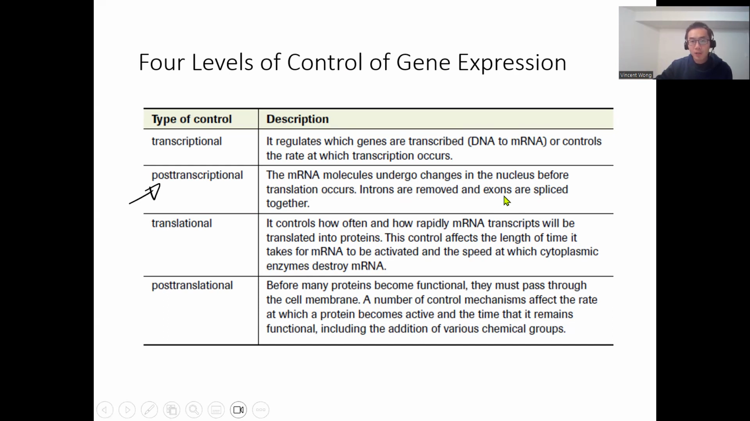You can remove the introns and join the exons together. In some cases, you can actually choose which exons to join together. Let's say you have exon 1, 2, 3, 4. You can connect 1, 2, 3, 4 together. You can choose to just have exon 1, 3, and 4. Or you can just have 2 and 4. So that gives you additional combinations to change how the protein is built.